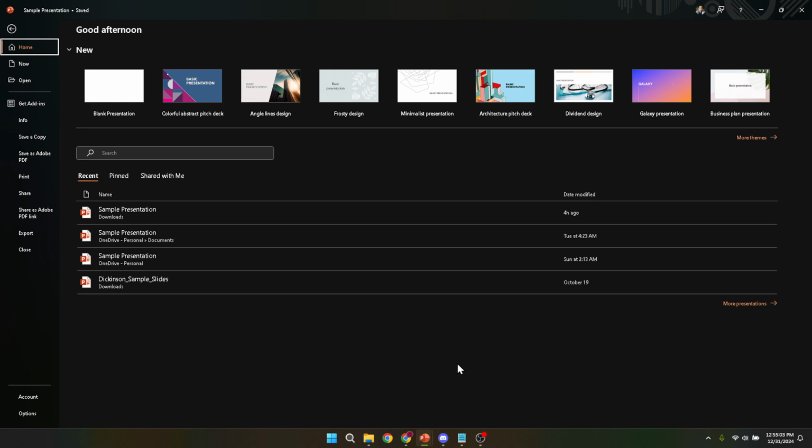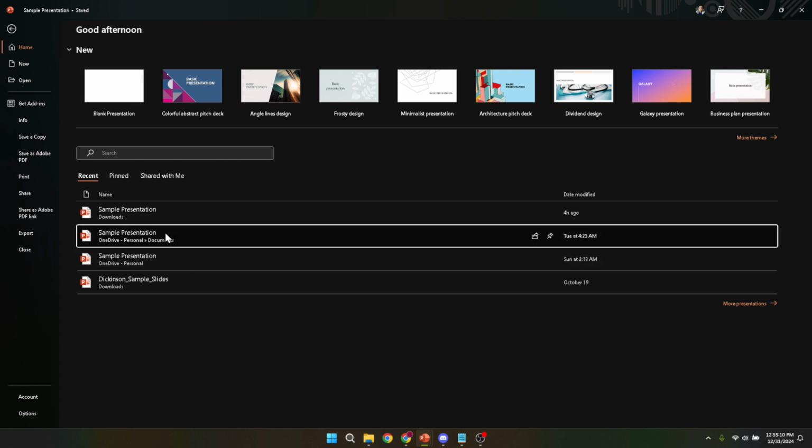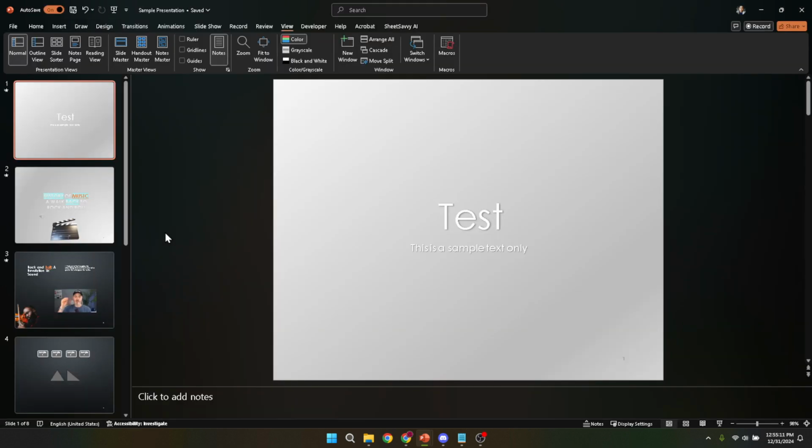Once you've got PowerPoint up and running, the next step is to open the specific file you're working on. If you're creating a new project, simply start a new presentation. However, if you're working on an existing file, locate it from the opening screen. The opening screen is the first thing you see when you start PowerPoint, displaying your most recent documents and the option to create a new one. Click on the presentation you wish to edit and it will open, ready for you to work on.